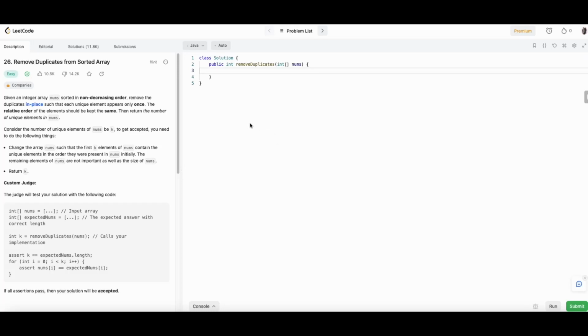Going to work on the LeetCode problem, remove duplicates from a sorted array. This problem is categorized as a common Facebook coding interview question. For this problem, you'll be given an input array which is in sorted order. What you're supposed to do is modify the array in place.